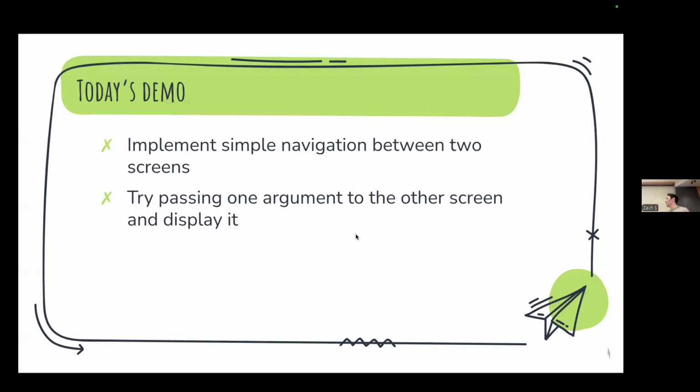So today's demo, I'm just gonna ask you to implement a simple, I mean, I call it simple. There is actually a lot of components to it because you have to use the nav host, the nav controller, and the nav backstack entry. But basically just implement navigation between two screens. And you want to try passing one argument from one screen to the other and display it. So I'll show what the demo that I made looks like.